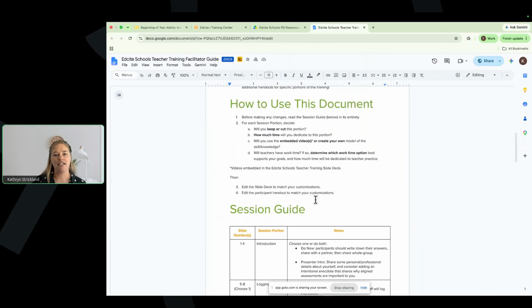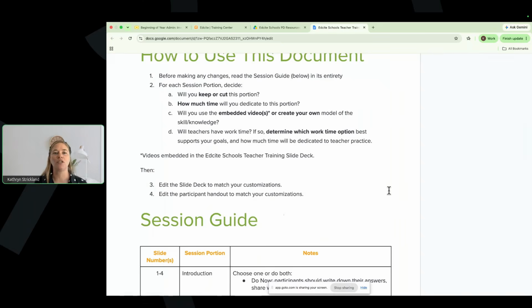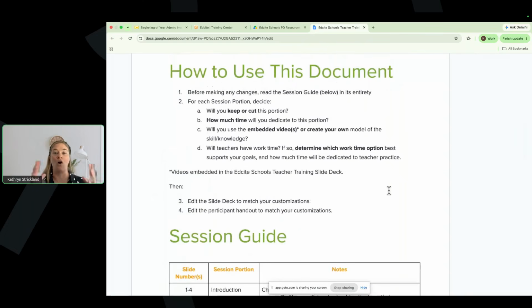I want to call attention to this how-to-use-this-document portion, because this is going to give you very clear steps for how to work through this process. We recommend that you read the entire session guide. Reading through the whole thing is really going to help you understand what all is available and get a picture in your mind of everything that you could possibly show to your staff.